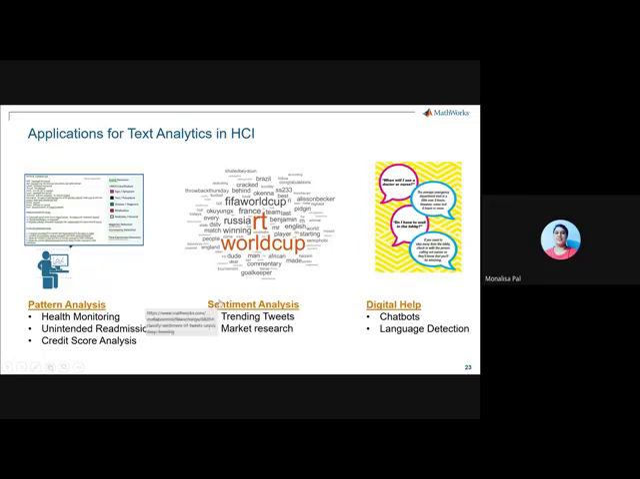Then again, you might have seen in Google or YouTube or Twitter, there are some posts that come as trending. So how are the trending tweets appearing? Based on trending data, let's say when the World Cup is going on, what sentiment most of the people are having, that becomes a sentiment analysis application of text analysis.